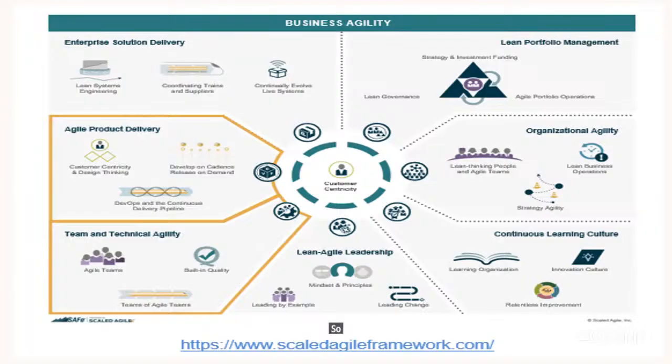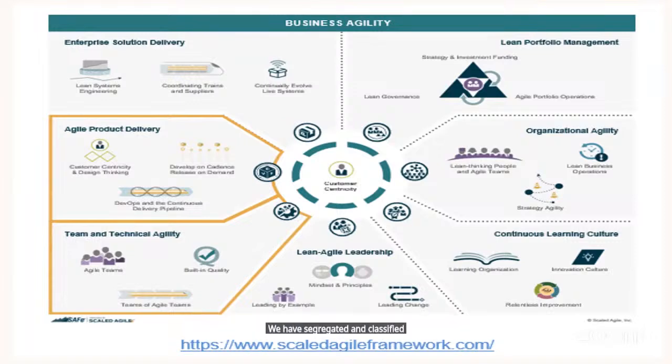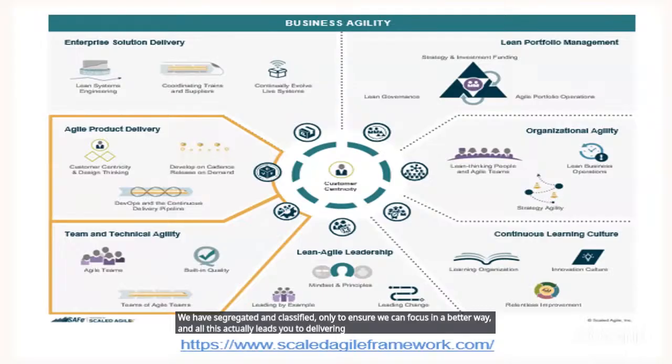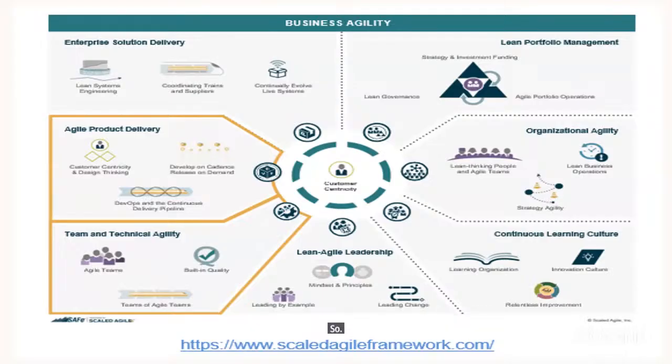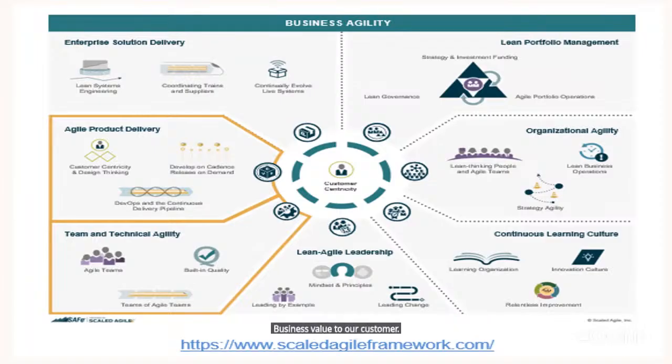So this is the basic big picture diagram. Along with that, you will see some of these things, and all these we have segregated and classified only to ensure we can focus in a better way. And all this actually leads you to delivering business agility for the customer. So why are we doing this? We are keeping all this in this format so that it helps us to improve the delivery of business value to our customer. So business should improve based on the implementation of these activities and framework.